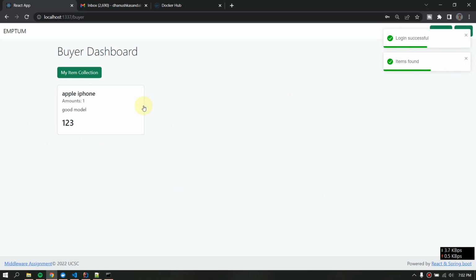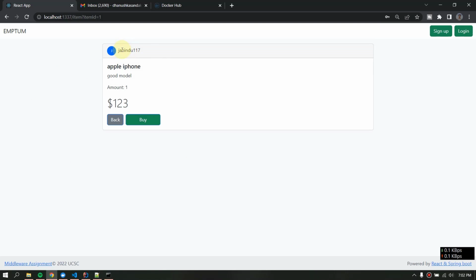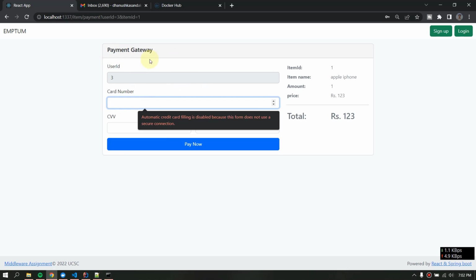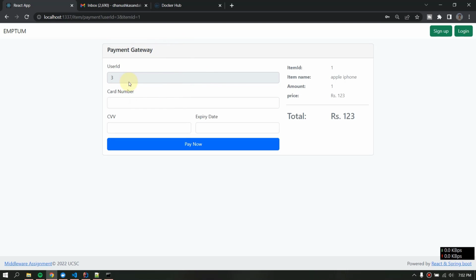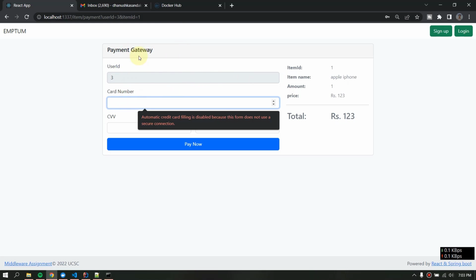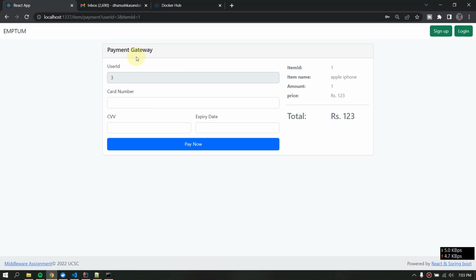So now a buyer can see that item which is published by this seller, and if this buyer clicks the buy button, then the payment gateway will be displayed. This is a dummy payment gateway, but it can be replaced with an actual payment gateway like Stripe or something like that. But for now, in order to demonstrate the system features, we have implemented a dummy payment gateway. So I can simply enter something.